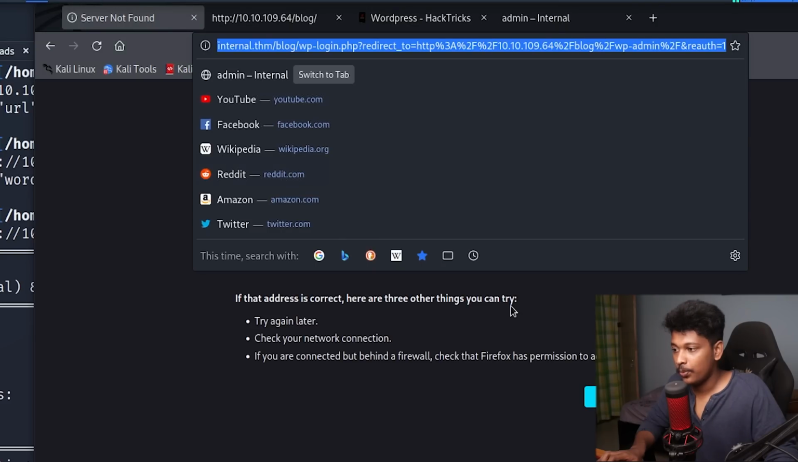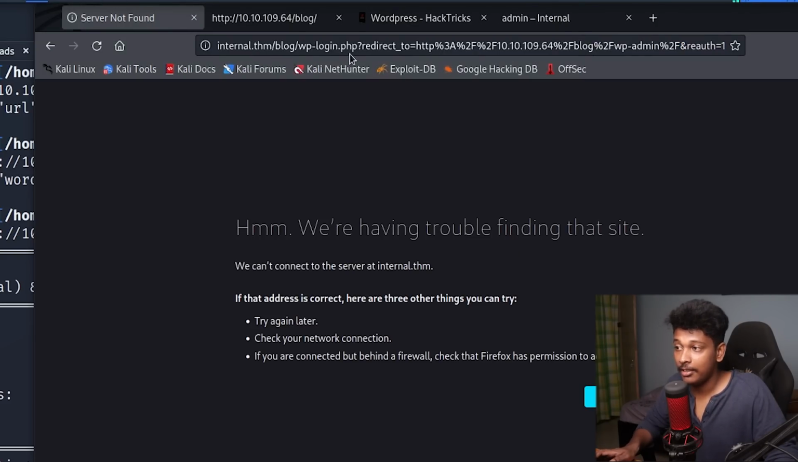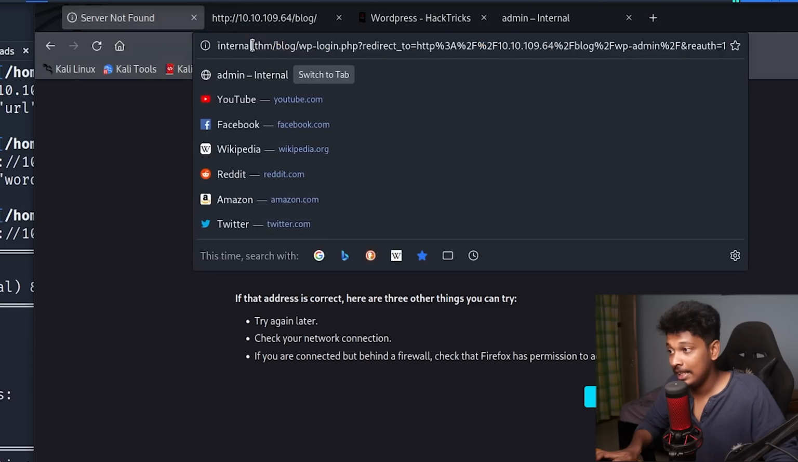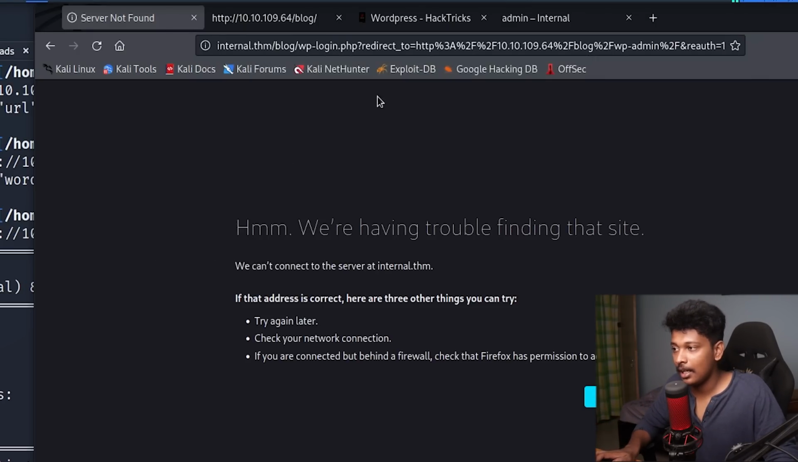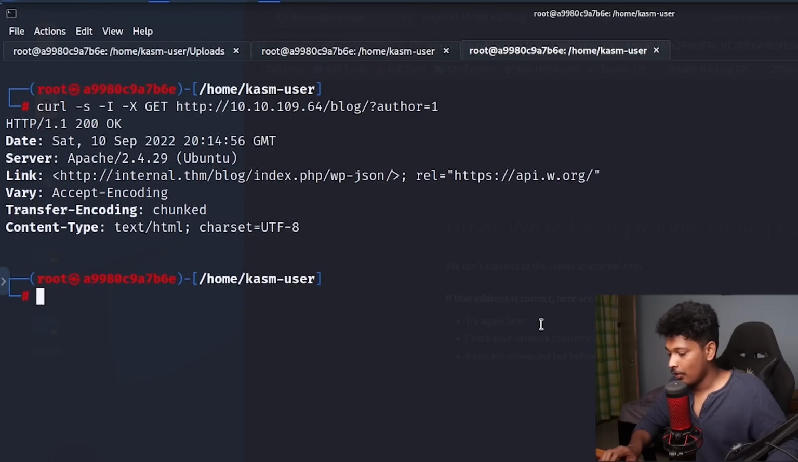Okay, that's weird because it has actually redirected me to a domain called internal.thm, which failed to resolve because there exists no DNS record for this particular domain. So we can actually fix this by editing our /etc/hosts file. I'll quickly fix that.